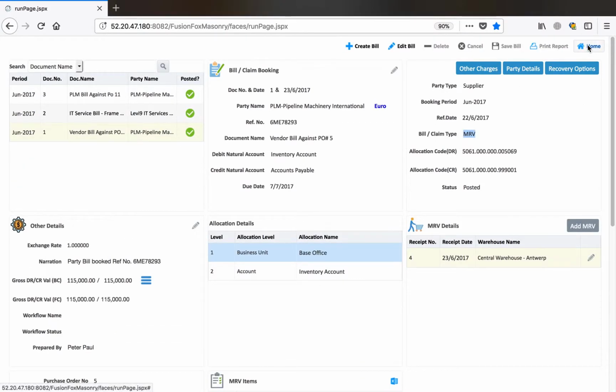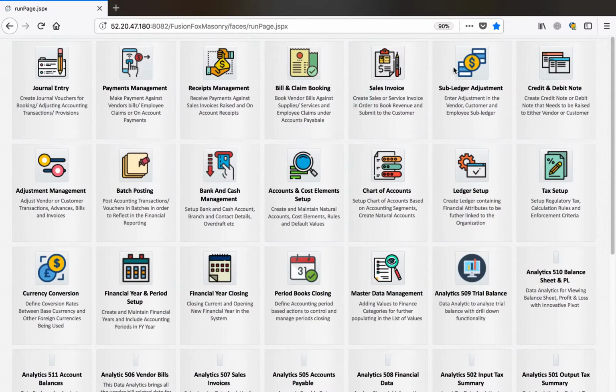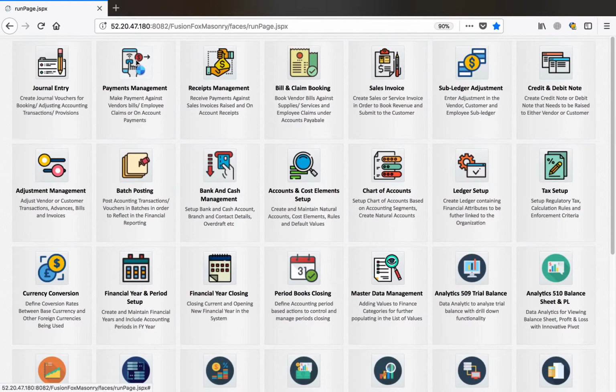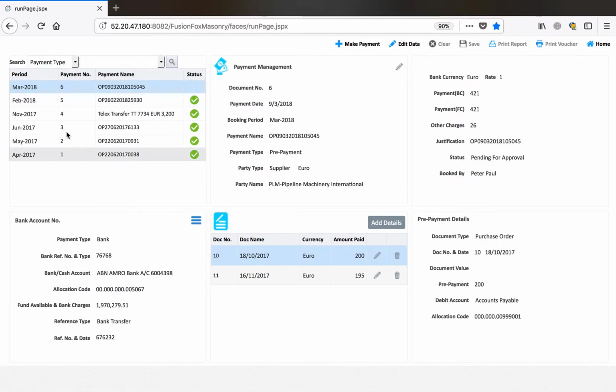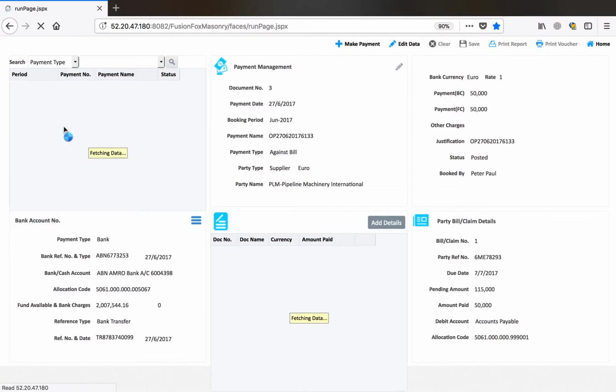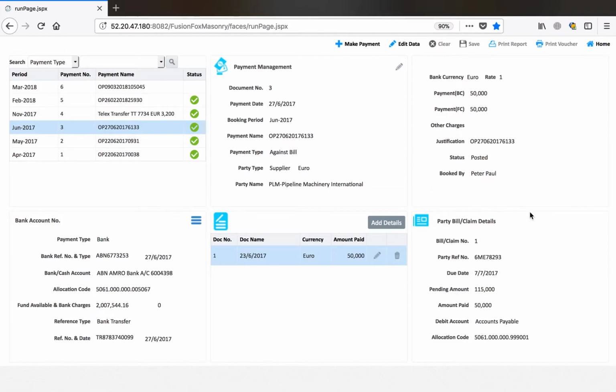Now let's go and see if we have made any payment against this particular bill. For that, we will go into the Payment Management application and press the View button to populate existing payments here. Let's have a look at payment number 3, which is exactly the one made against bill number 1. As you can see, this payment is made against the bill and document number is indicating bill number in this case.